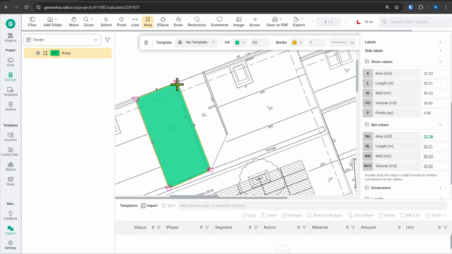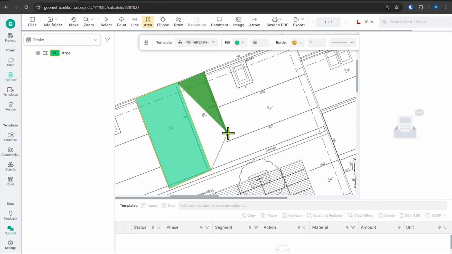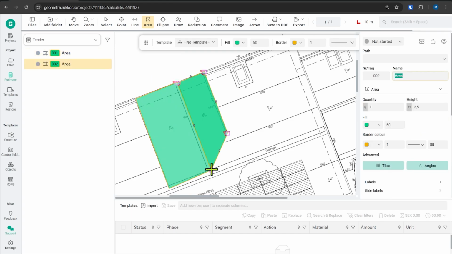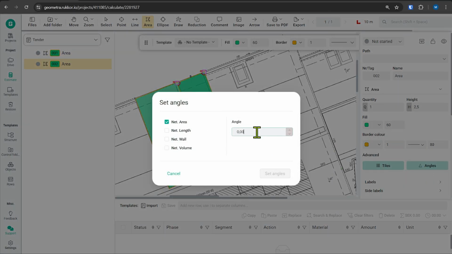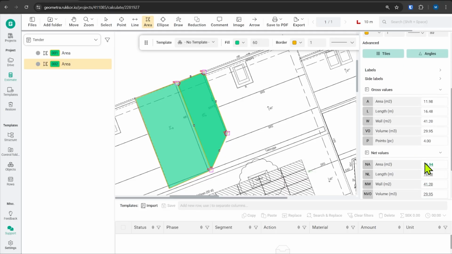So we continue with the next one. And observe here as well that we have another angle. So we need to click the net area again, 45 degrees, set the angle, and the right measurement is going to be displayed over here.